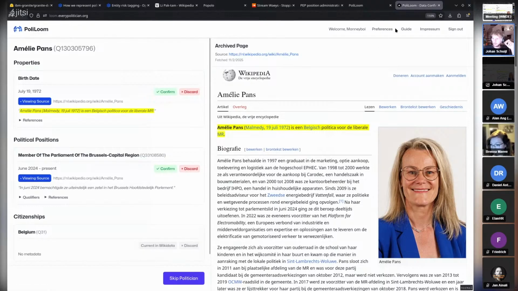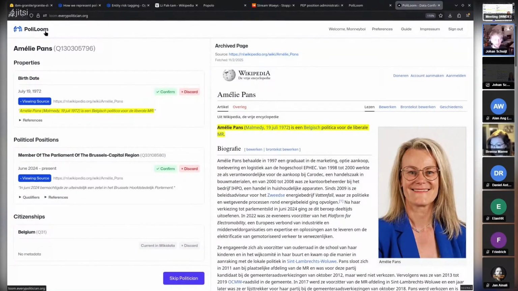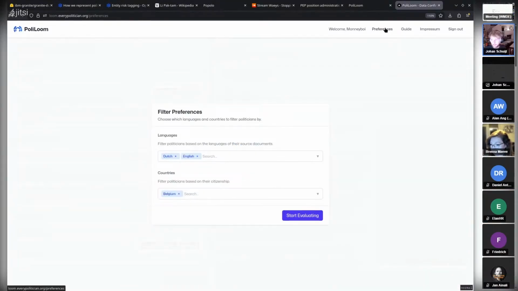I'm thinking of moving this away from preferences and having the main page be more of a, hey, what kind of mood are you in? Are you more into a German Bundestag mood, or are you more into a very small local government in Pakistan mood or whatever? I don't know. But for now it's on the preferences here, but it will move in the future.